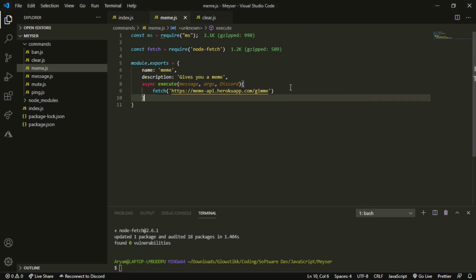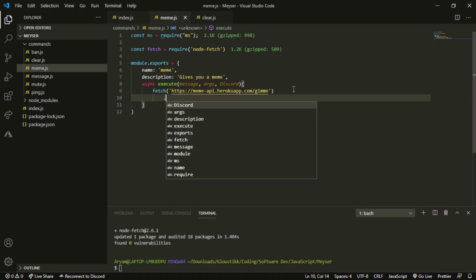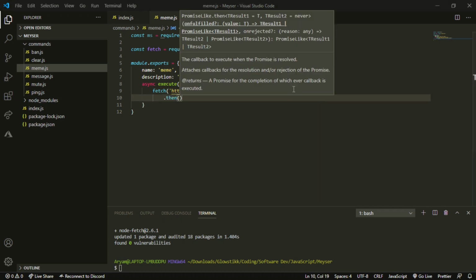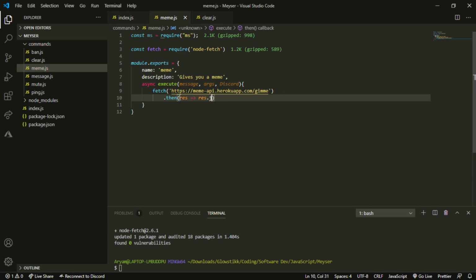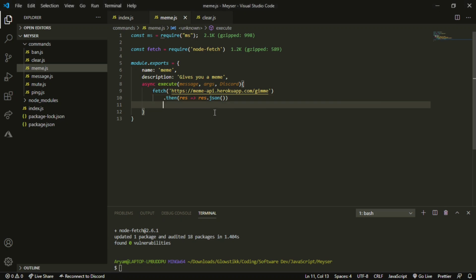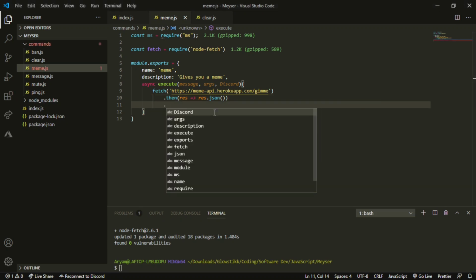Then we can add a .then command, which is gonna have res and then arrow function res.json. So res arrow function res.json, and that's a function which it's calling, I guess. And then another .then.